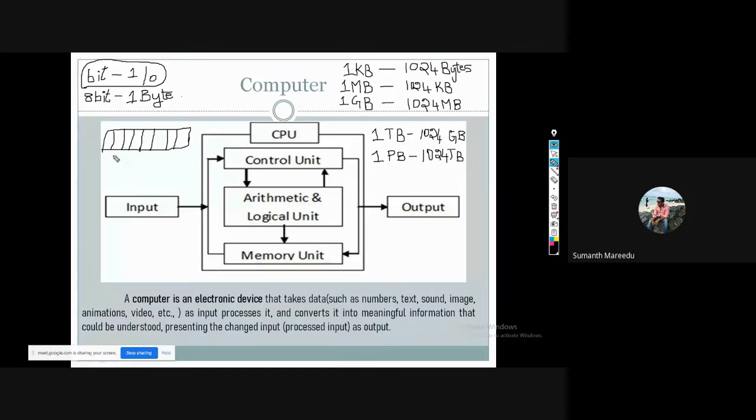Okay. So this is called 1 byte. In every bit, you can place either 1 or 0, depending on the value. Nothing other than 1 and 0. A bit can store only either 1 or 0.